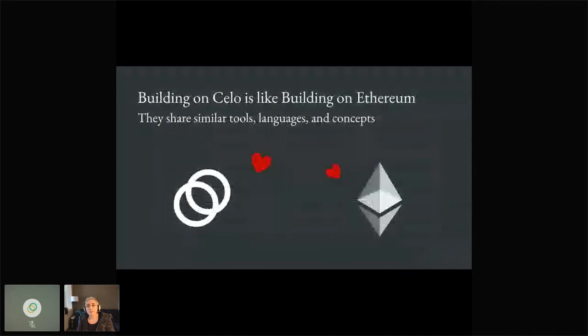Okay, so this isn't to trash any other blockchain. It's simply that this is an evolution, I think, in the design of blockchains. And not only that, Ethereum is a huge pioneer in the space, and Celo shares that ancestry. Celo wouldn't be here if it weren't for the strides, the vision, and the progress in the community of Ethereum.